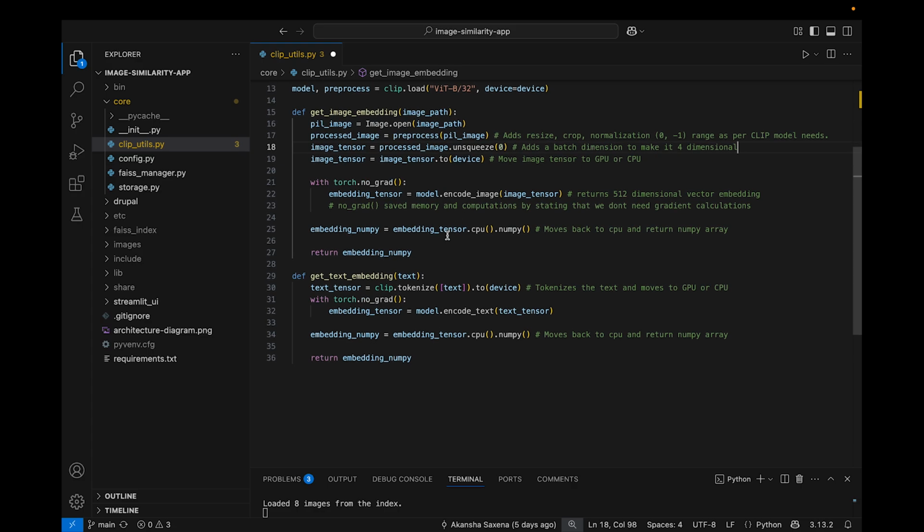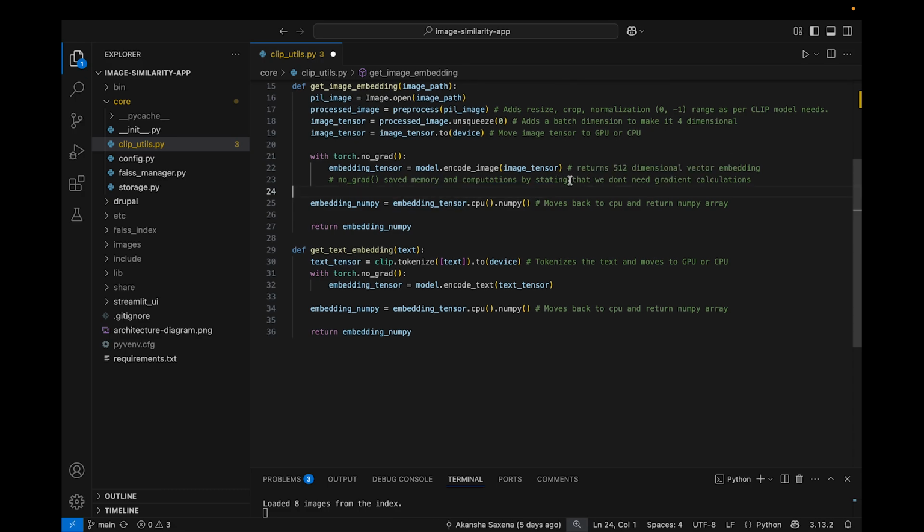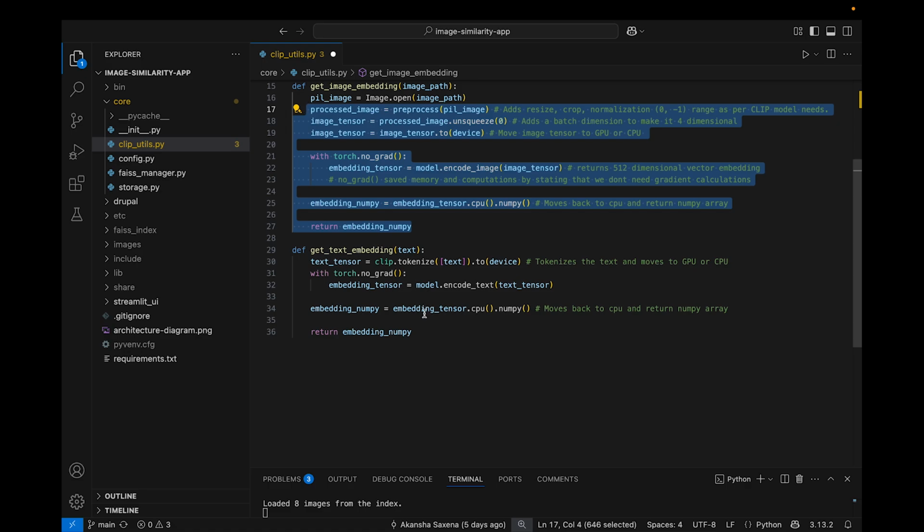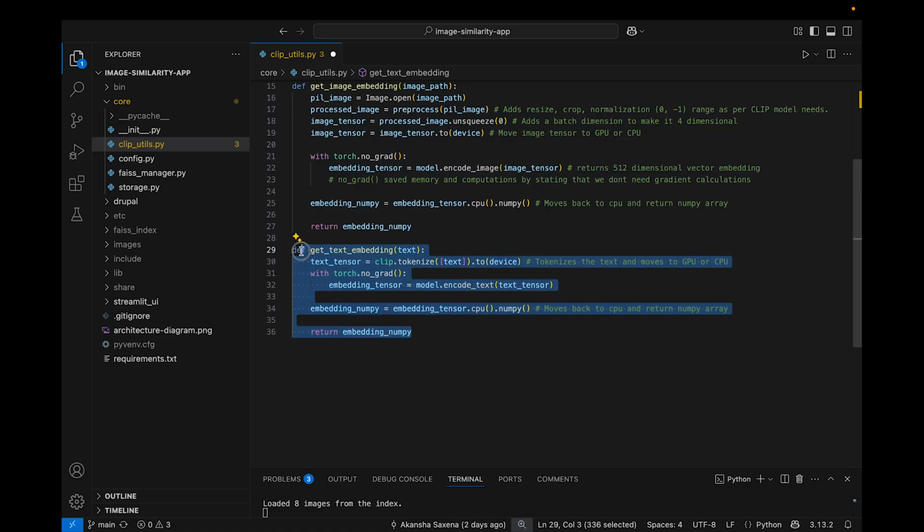Once we do that, we mention that we do not want gradient descent to run, because we want our app to run faster. And without the gradient descent, evaluate the embedding. So it will return a 512-dimensional vector embedding. So it is going to be in the form of a tensor. So we have to first move it back to CPU and return it in the NumPy array form, and then we return it. Same with text embedding.